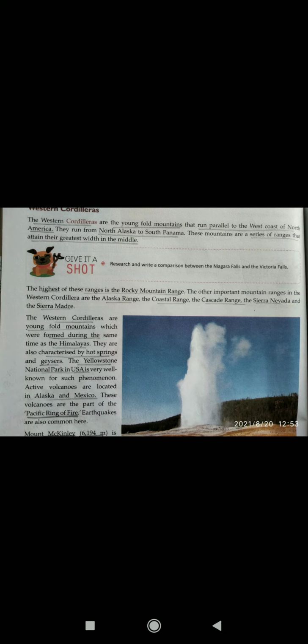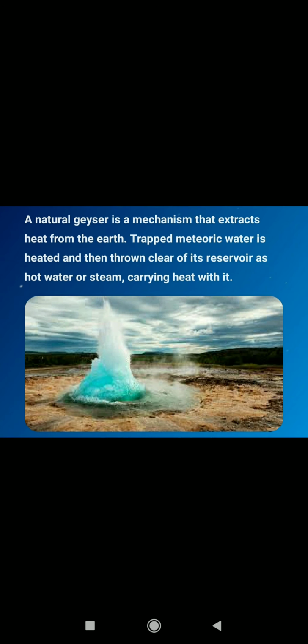They are also characterized by hot springs and geysers. The Yellowstone National Park in USA is very well known for such phenomenon. Active volcanoes are located in Alaska and Mexico. So what are these natural geysers? A natural geyser is a mechanism that extracts heat from the earth. Trapped meteoric water is heated and then thrown clear of its reservoir as hot water or steam carrying heat with it. This is due to geothermal heat.